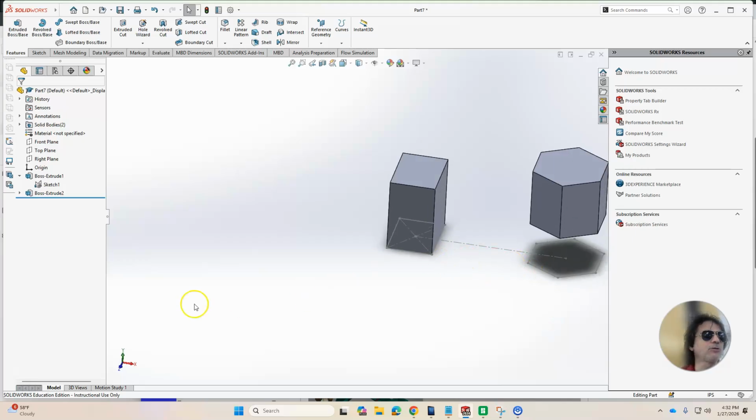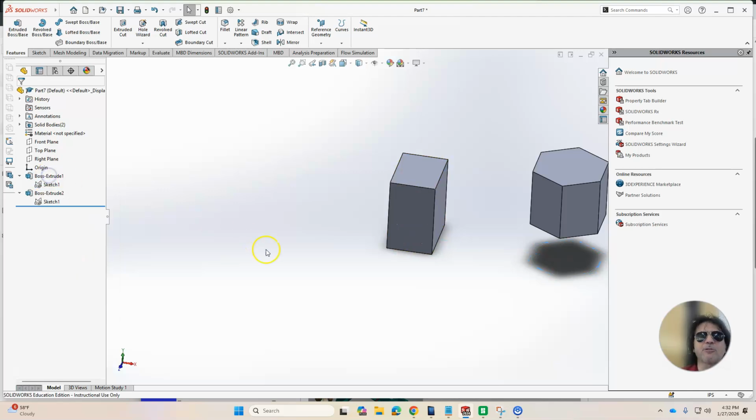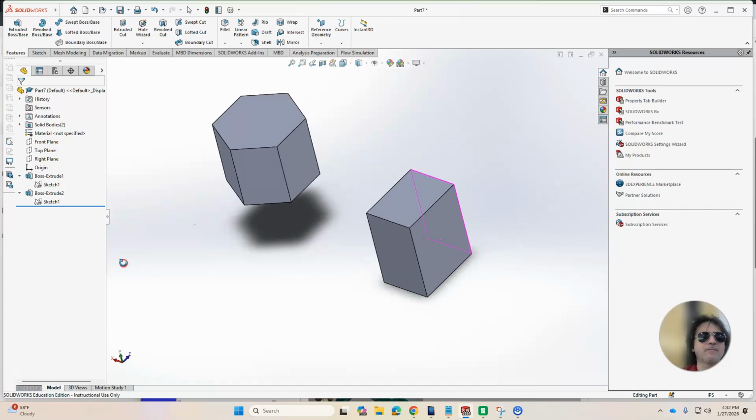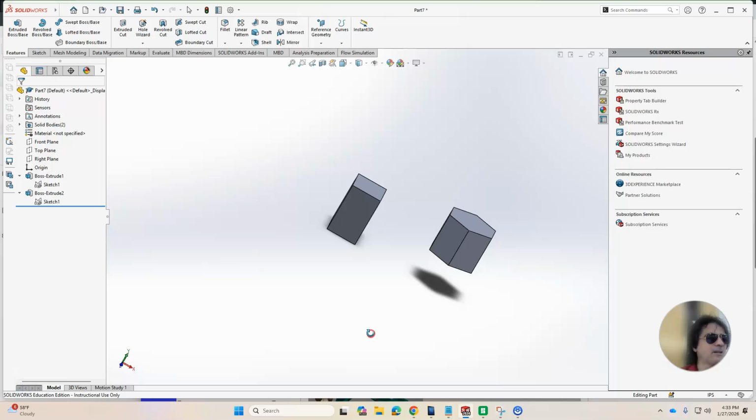Now, if I don't want to see this sketch anymore, I can go back and hover over Boss 1 or Boss 2, wherever Sketch 1 sits under the boss. I hover over Boss 1, click on the arrow on the left if it is not open, right click on the sketch, and then click on the eye with a cross line, which means my sketch is now hidden. And here it is. I created the two bodies with two different features from the same sketch.